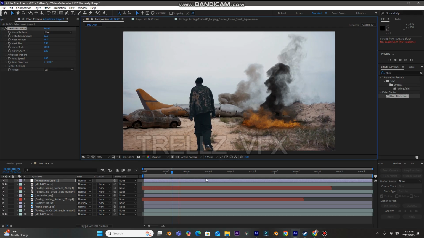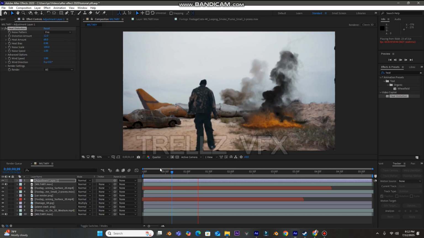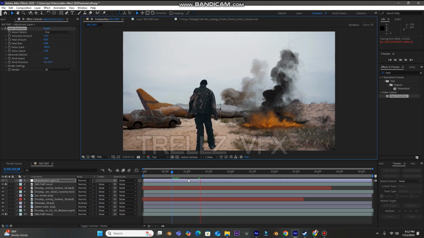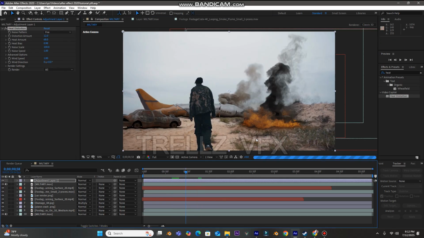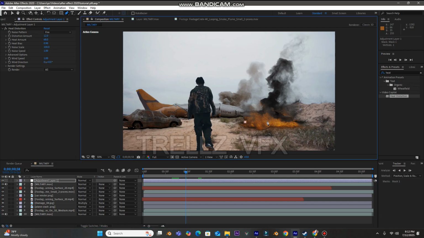Let me make this a quarter resolution. It makes the whole scene look like it's giving this watery vibe, like everything's inside the water. But we don't need the heat distortion on every part. We just need it on this fire part. So we select the pen tool, select the adjustment layer, and then mask just the top of the fire parts. Make sure you're on the adjustment layer, okay? So just this part. We don't need it on the whole frame, and then select here.